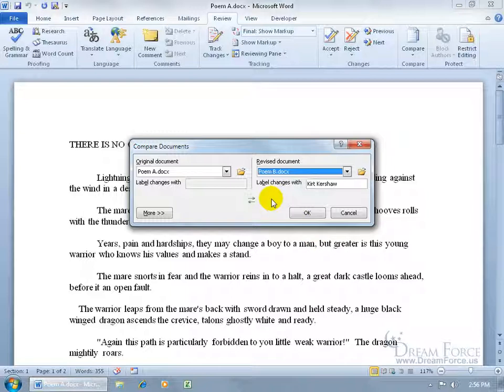And then if you made a mistake like, oops, Poem B is the original and Poem A is the revised, instead of selecting these again, just go ahead and click the Switch button and boom, there you go. Poem B is now the original and Poem A is the revised. Really fast, huh?